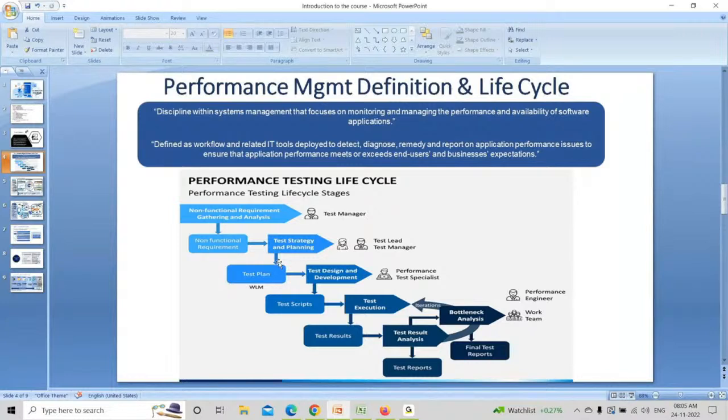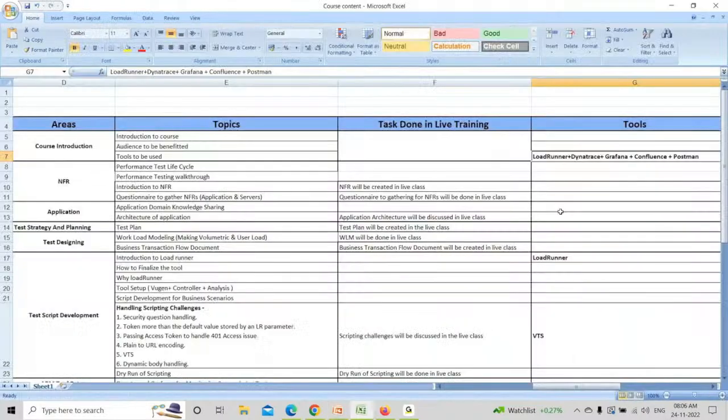The tools that we are going to use: LoadRunner for creating the scripts. Then we have Dynatrace, an APM tool that we'll be using for doing the analysis. While running the test, we'll be doing the analysis, and we'll go a little deeper into the Dynatrace tool. When I'm running a test, there are a lot of configurations that need to be done, so how to do that configuration and how to create the dashboards. We'll be seeing that.